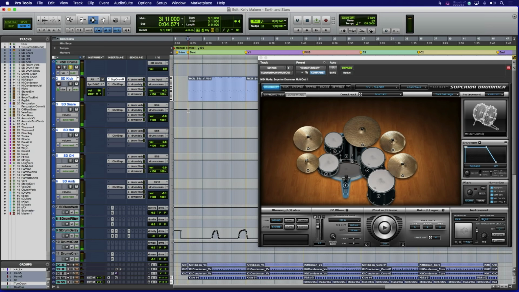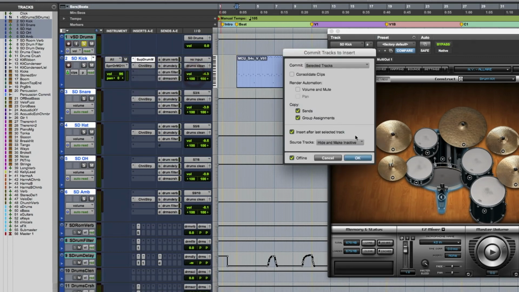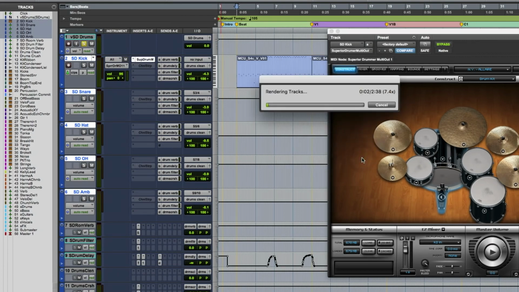So with the tracks you want to commit selected with Shift Option or Shift Alt for PC held down, just right-click on the Superior Drummer plugin and a pull-down menu appears with a choice to commit up to this insert. This is a fantastic option to only render each track in the selection up to and through that insert point and copy the processing after that point to the newly committed tracks.